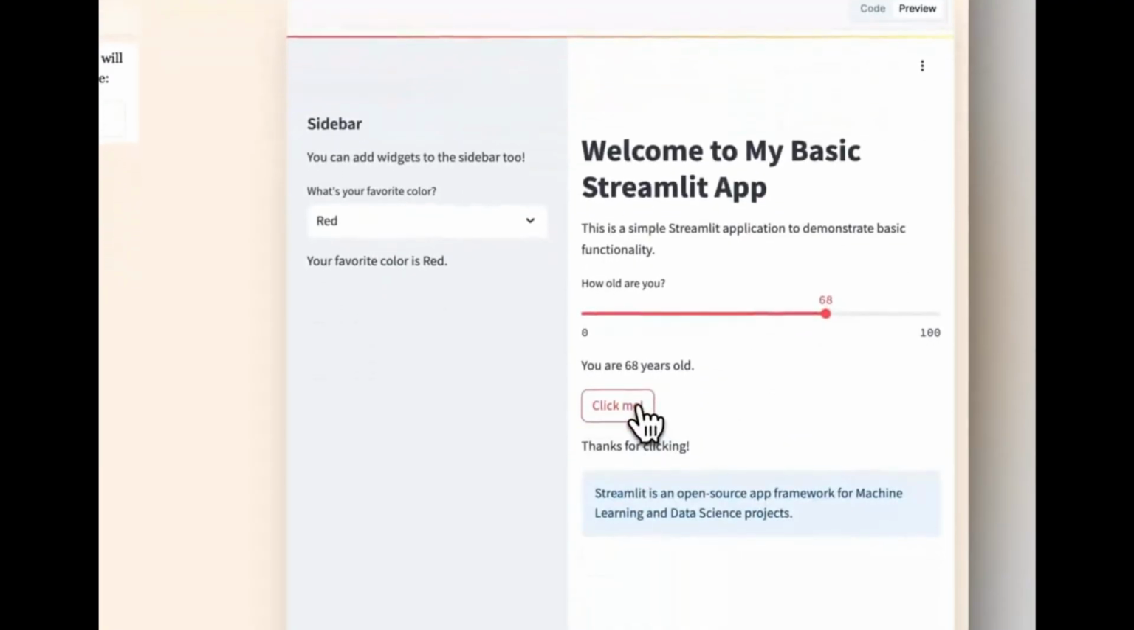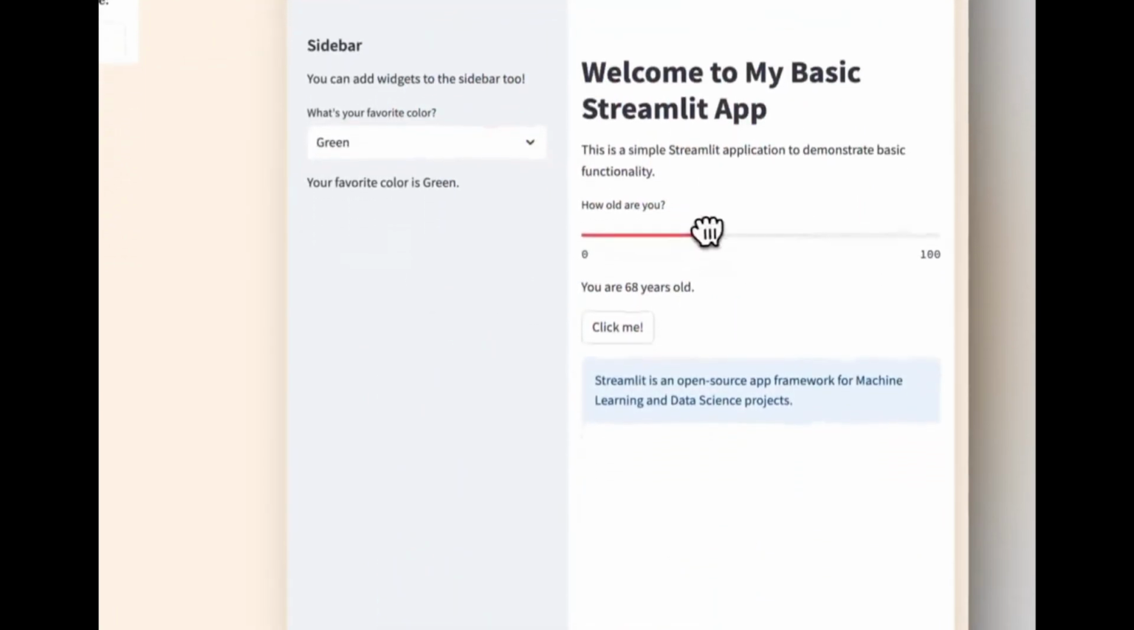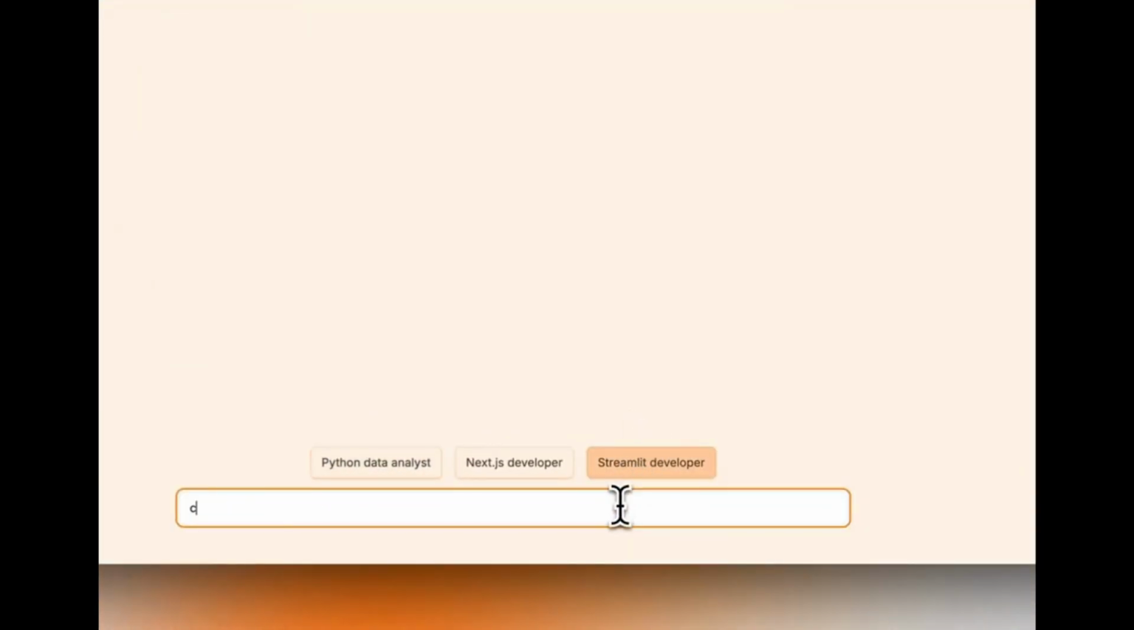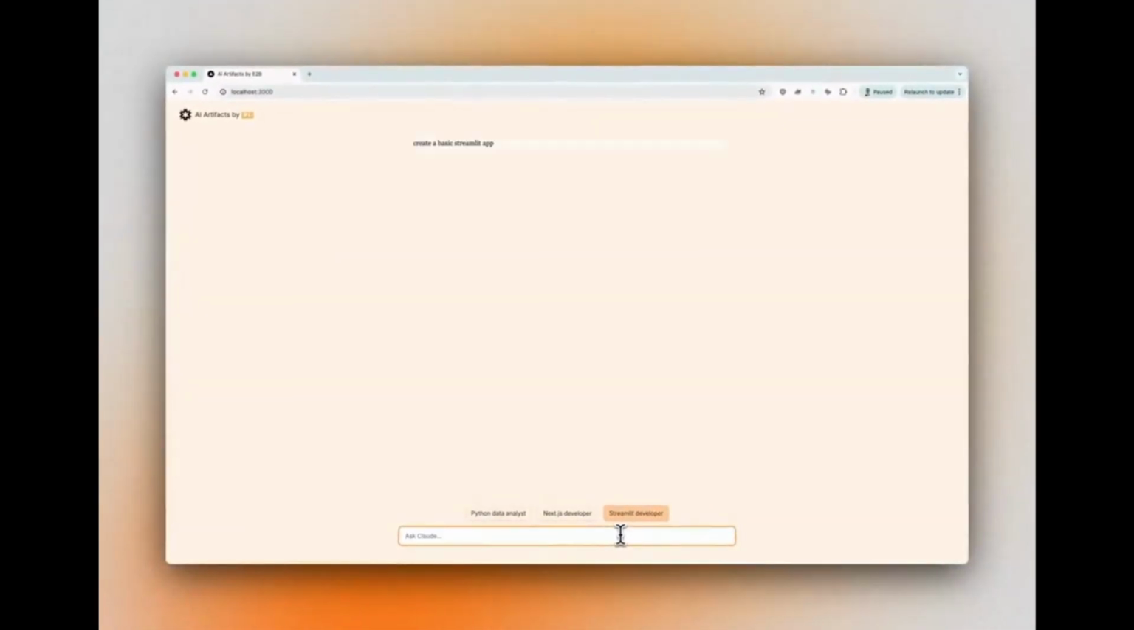Personally, this is the first time I was able to see a Streamlit app being developed within an artifact application. Usually, Streamlit is pretty hard to configure for the basic, as well as the beginner coder. And in this case, you can easily develop a basic Streamlit app with AI Artifacts. This is very helpful for a lot of beginners as well as people who are trying to get into AI.